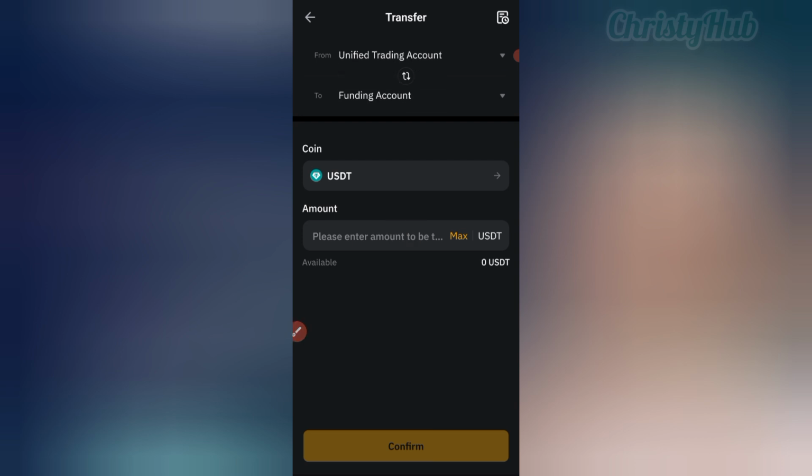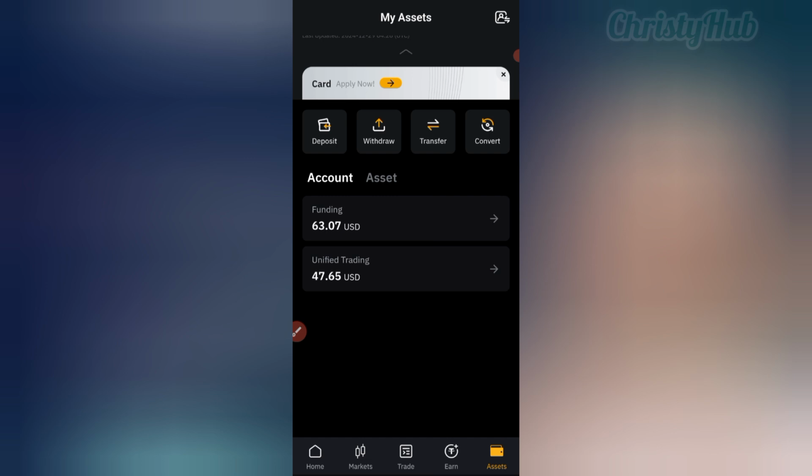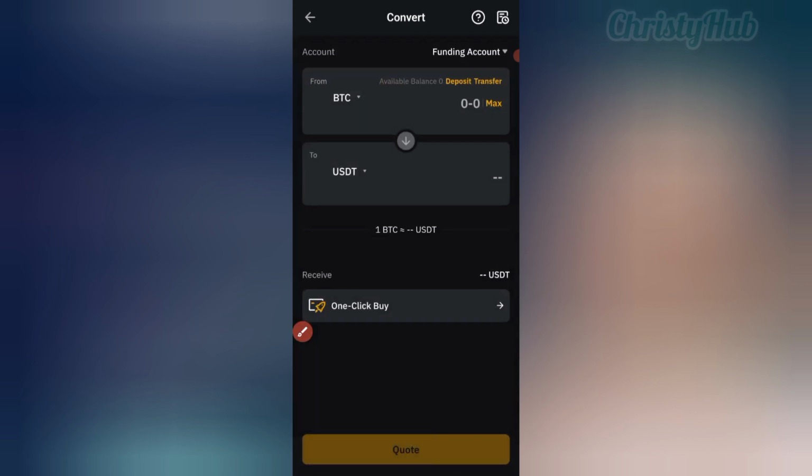But if you already have your USDT in your funding account, which is this, you can simply convert it. So let's click on asset below your screen, not home page. On asset, you click on this convert icon, click on convert. Then you choose, making sure that the coin you want to convert, USDT, must be up.